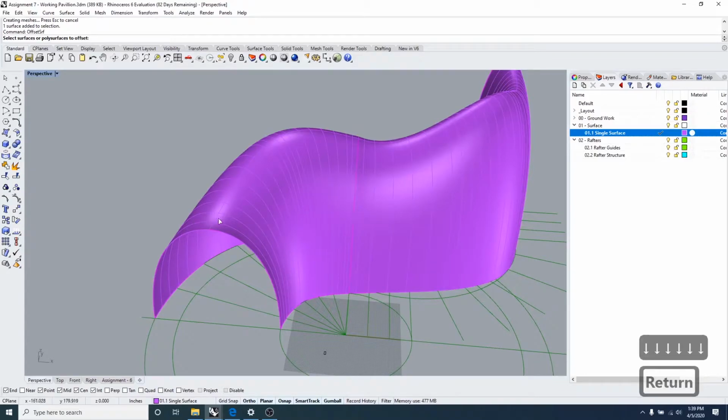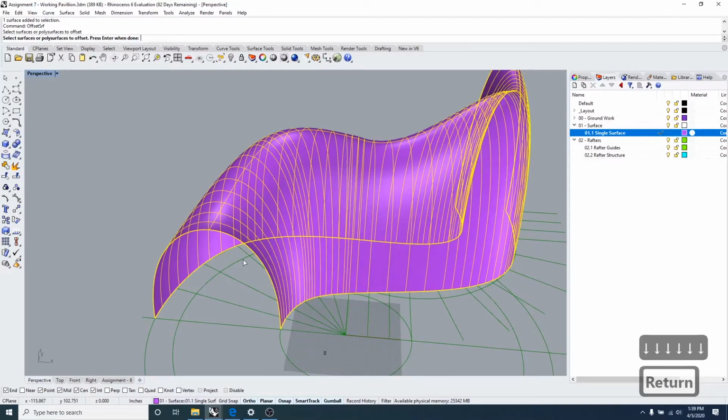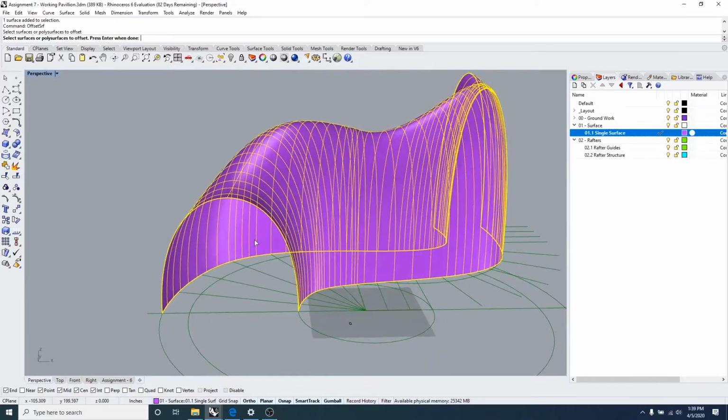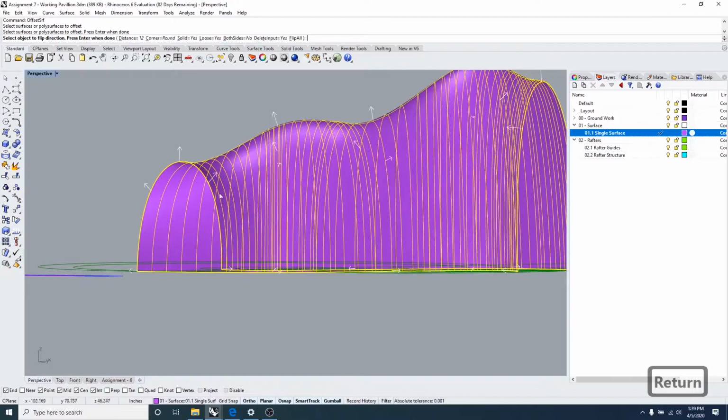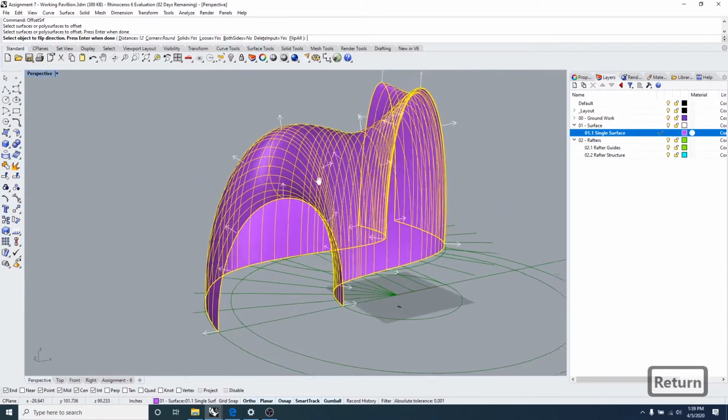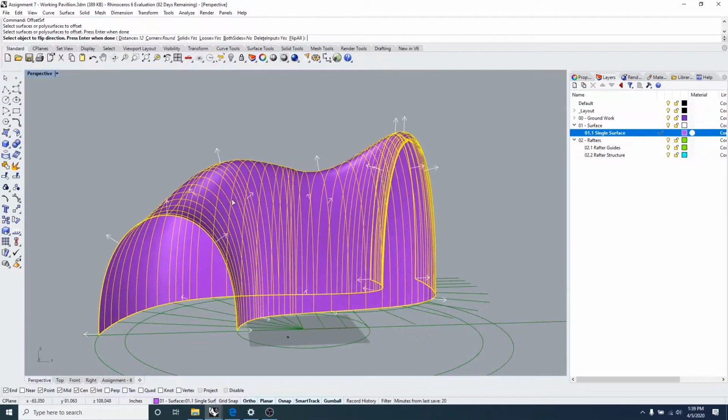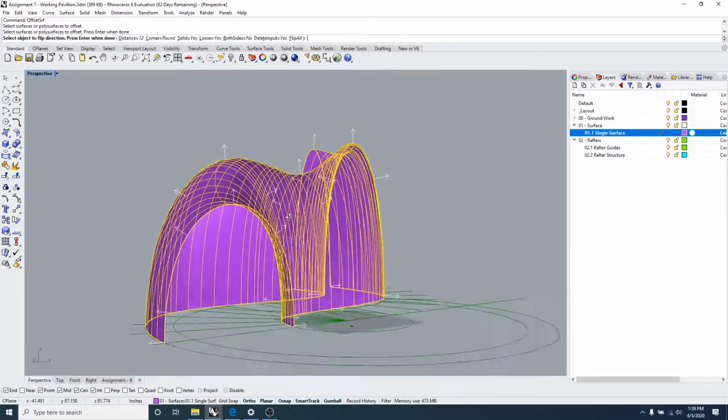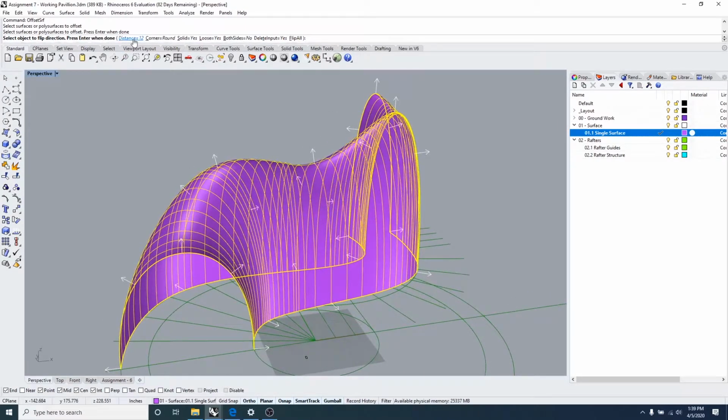Okay, and we're going to pick our single surface, hit enter, and you're going to notice a bunch of arrows in here. What these arrows are, they're just showing you the direction of the offset. The distance right now, if you look at the sub menu, is 12.